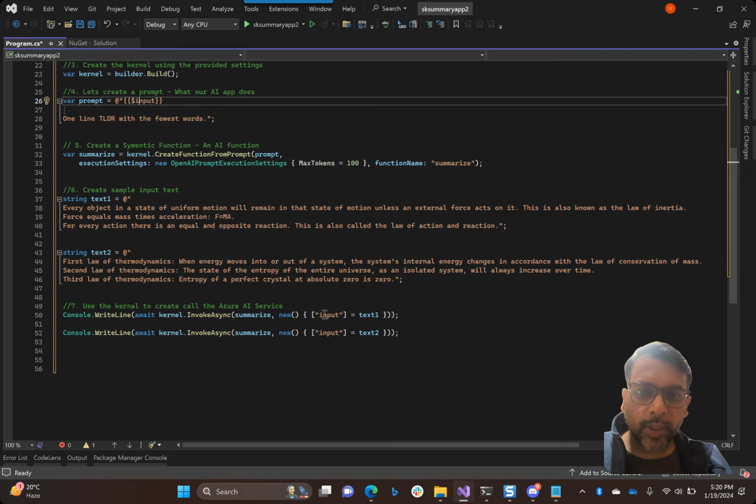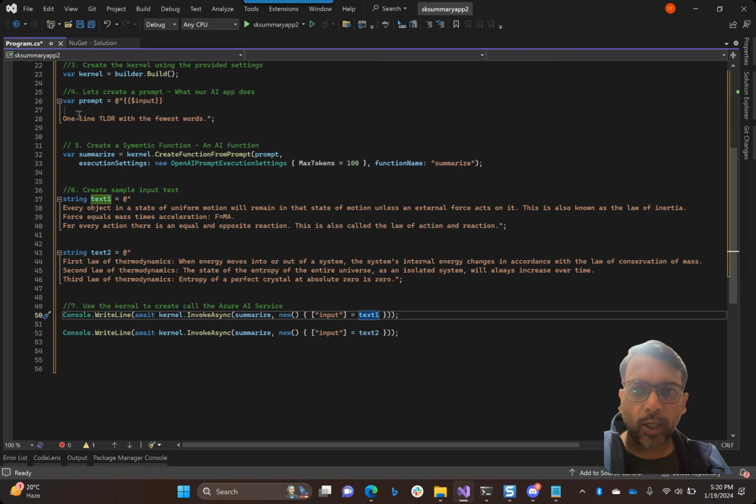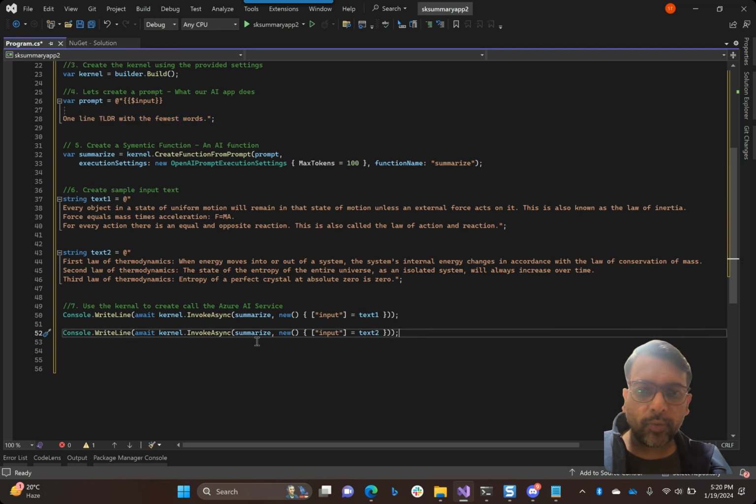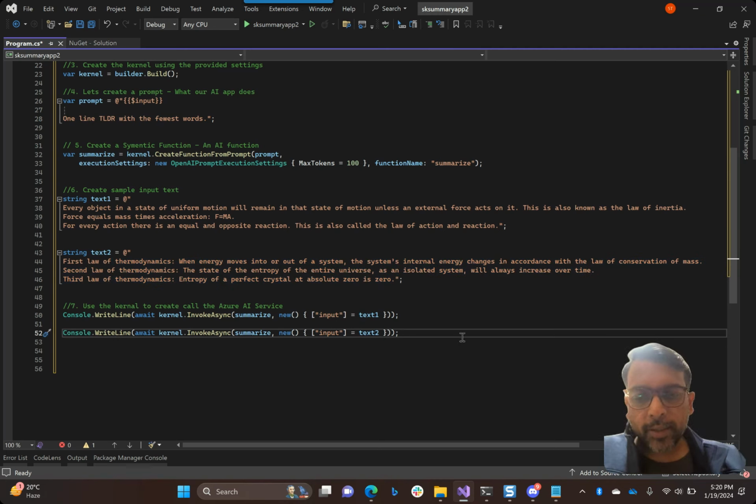Now what we are doing here is we are saying that, hey, take this input, which is text one, this one, and summarize that in one line or in fewest words, right? And in the second one, we are doing it for the second text, which is the thermodynamics laws, and then we are printing it on the console. So I think that's all about it. We are good to go. So let's go ahead and run this.